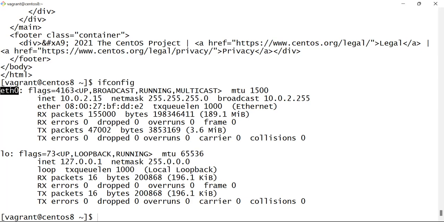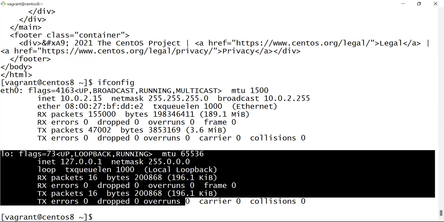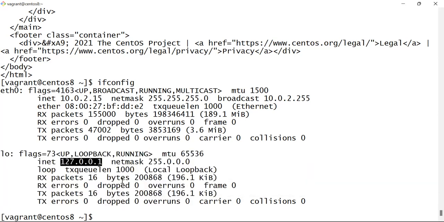One network interface is Ethernet 0, another network interface is the loopback adapter. So far we have used localhost, right? Localhost is nothing but this interface which we have used. This is the network interface we have used. That is localhost, which has the IP address 127.0.0.1. This is only for internal, not for external.